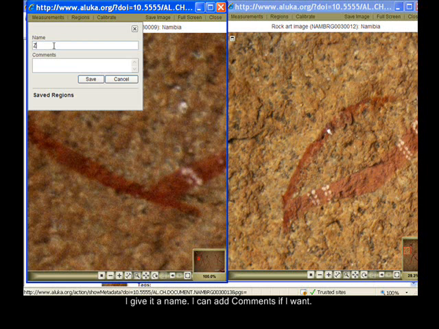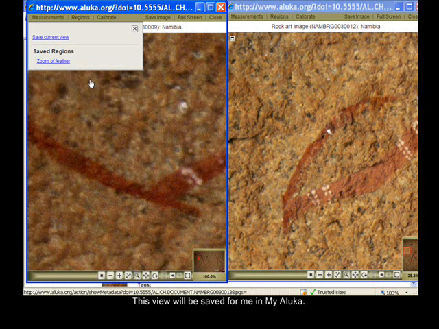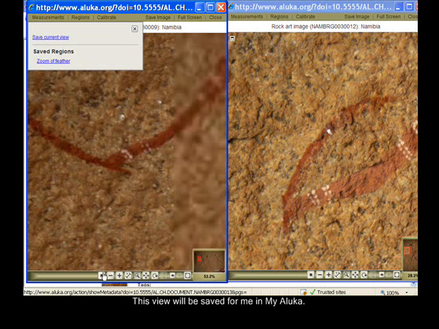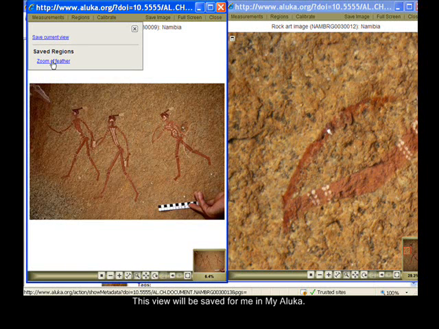I give it a name. I can add comments if I want. These comments can be anything, but I use them to take my notes. Is this a feather? What do the bracelets signify? I click Save when I'm finished. This view will be saved for me in my Aluka.